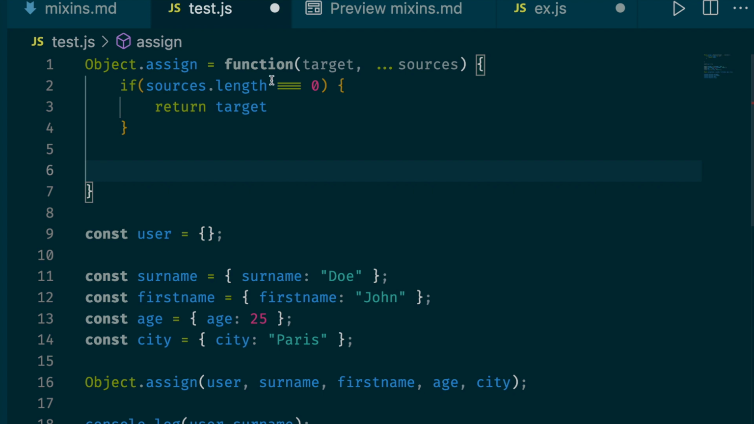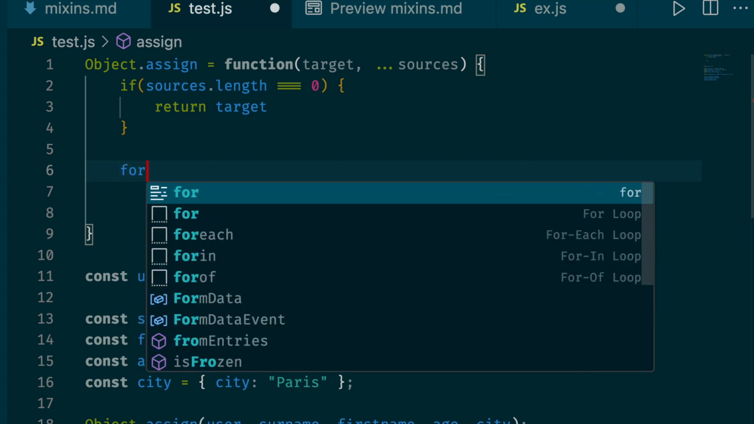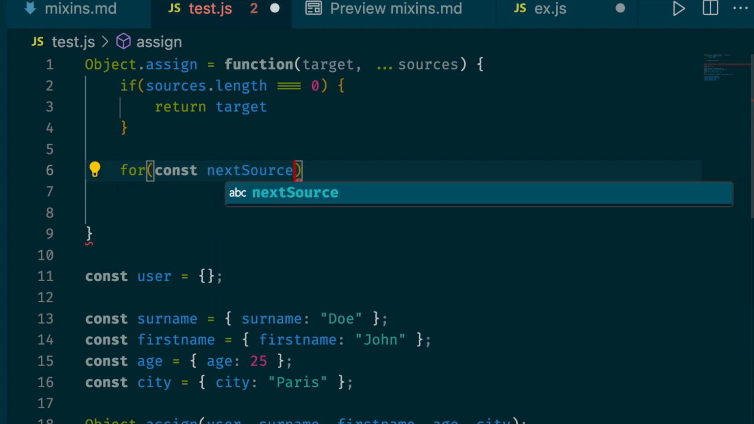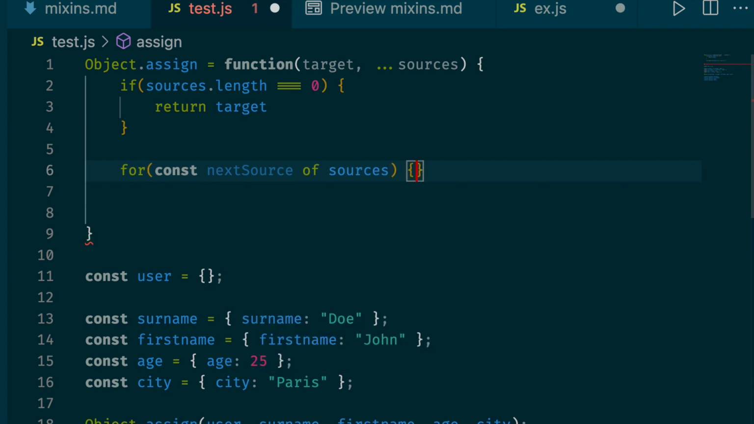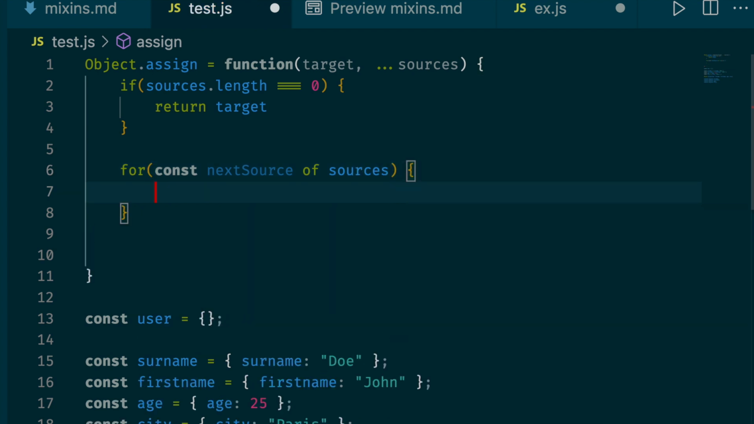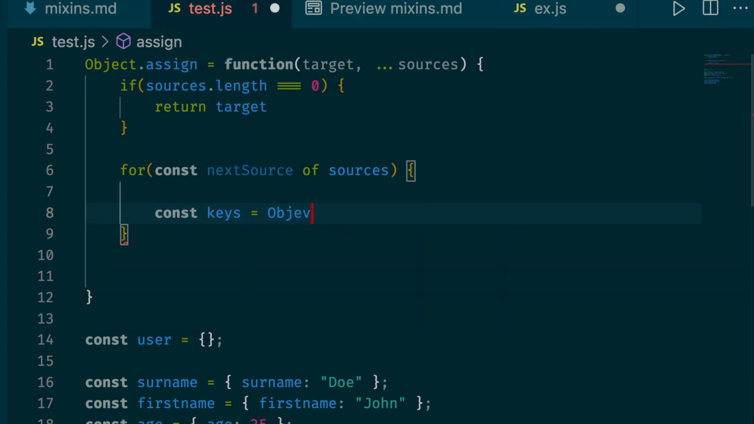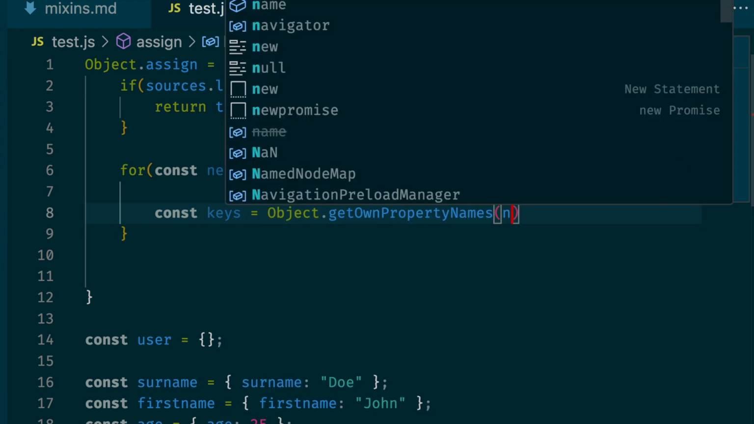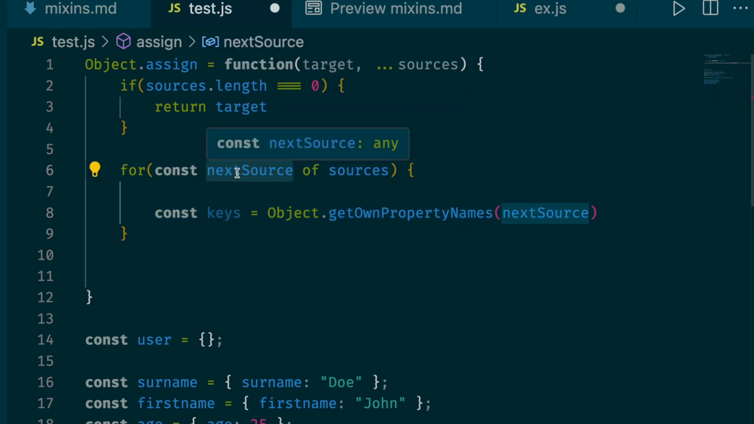Now, after this if condition, we know that yes, we have something in the sources array. So first we loop through it using the for of statement. We store each object in this next source variable. Then first thing, we're going to get the keys or the names of the properties using Object.getOwnPropertyNames. Then we'll pass it the object. So what this line 8 does is just to get the property names from this object next source.